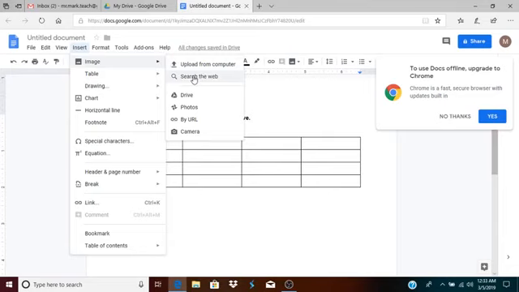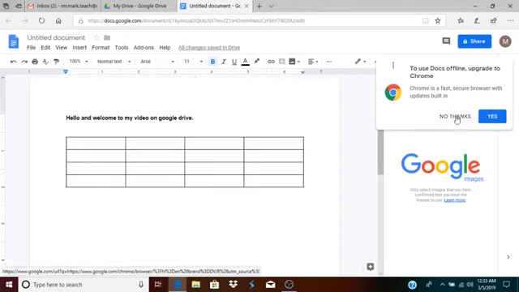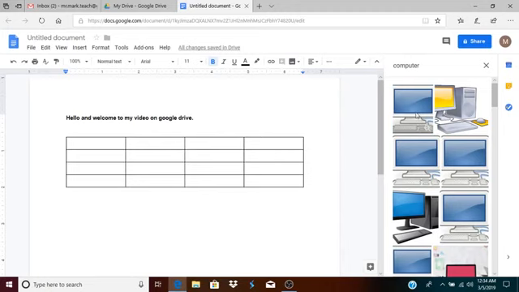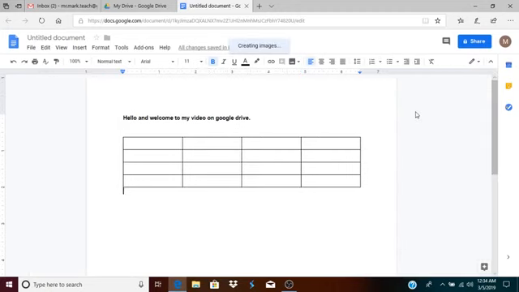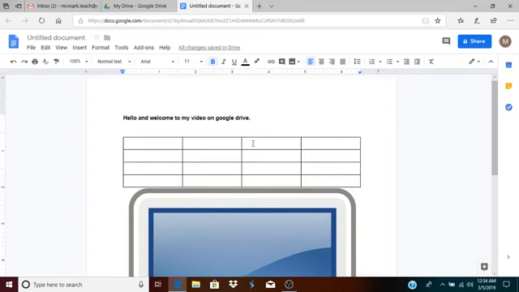So, for example, if I search an image here, I'm just going to say no thanks to that for now. And I type computer, for instance, I can search for and insert images. So basically, most of the main things that you would do in Microsoft Word, the day-to-day typical things, can be done on Google Docs, all right?